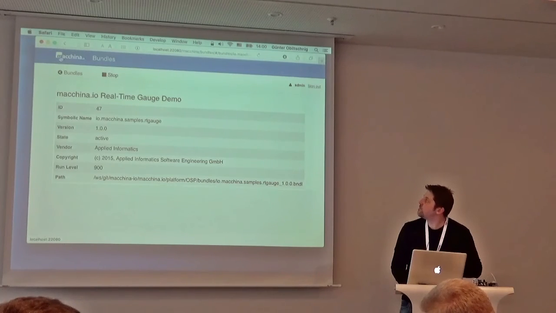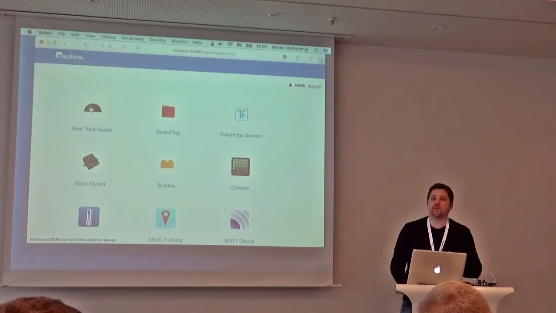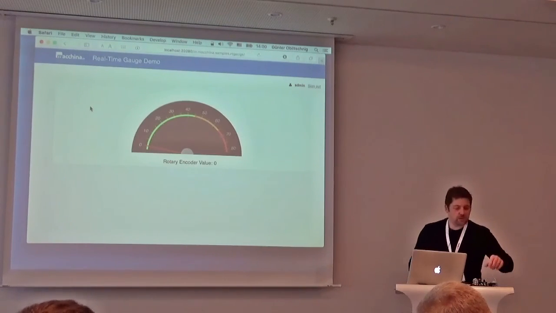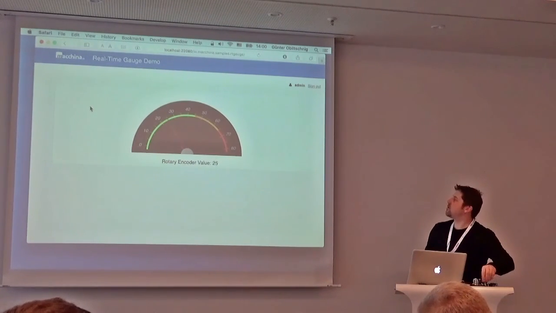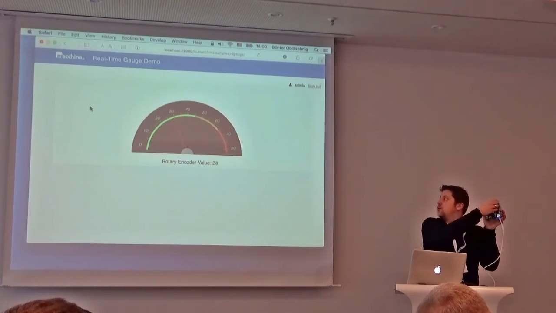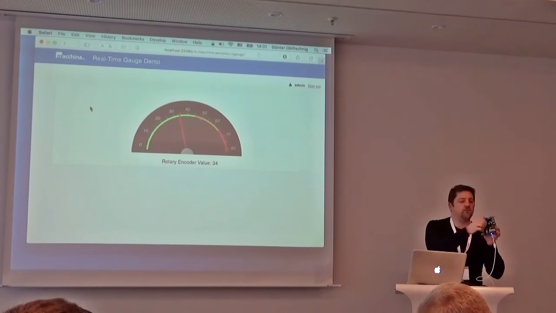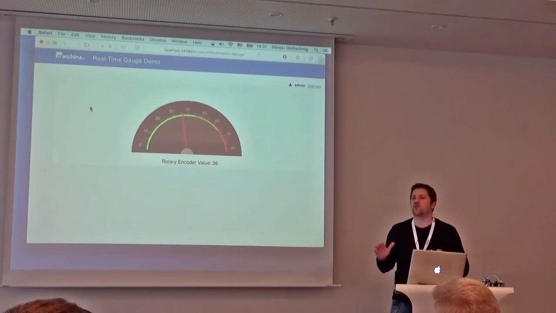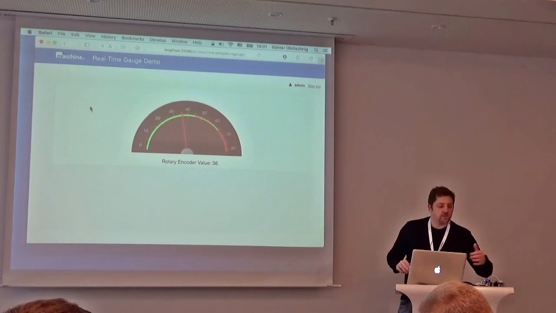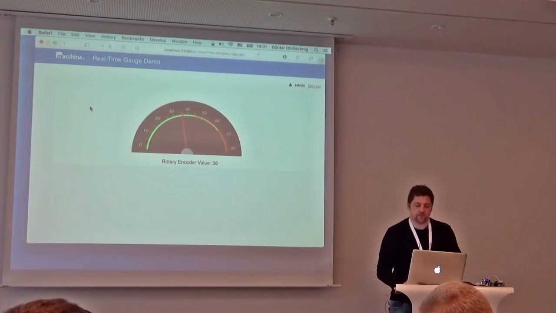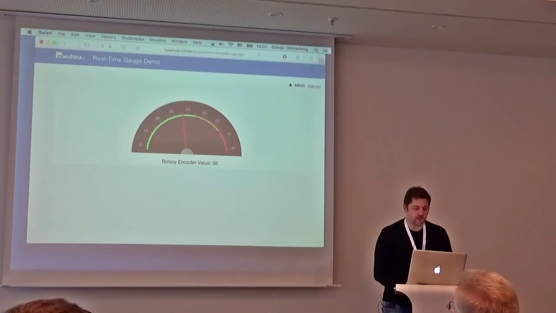You can start it, and if we go back to the start screen, you see there is a new icon for the new bundle that we uploaded. If I go to that, there's a live visualization of this rotary encoder. As I turn this, you see the needle on the dial move. This is using a WebSocket connection to get the sensor data from here through here to the web browser in near real time.